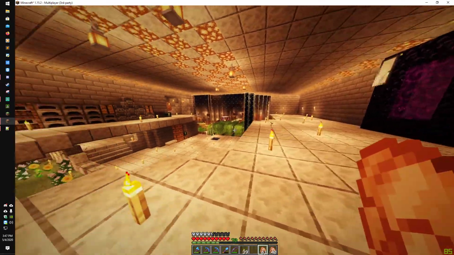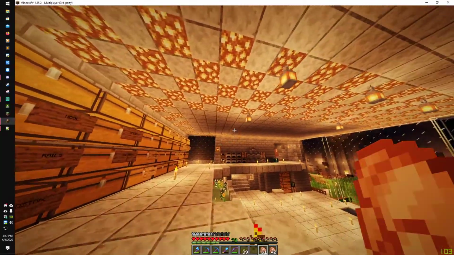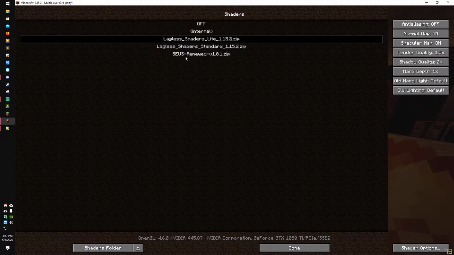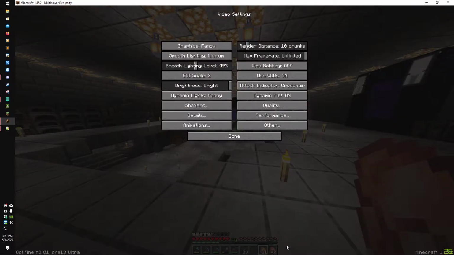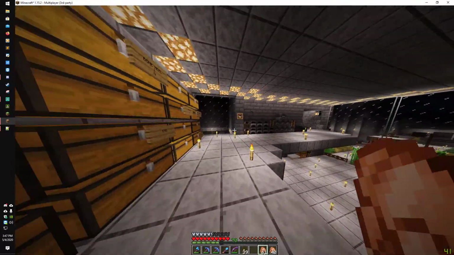Alright, today guys, I want to make a video on how you can change the shader lighting. As you can see right now, it's very yellow. I'm on the Lagless Shaders light, you can see right here, and I've changed it for the standard. Now this is what it'll look like if I change it to a normal lighting, less yellow.